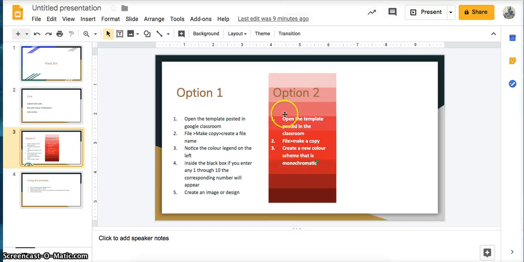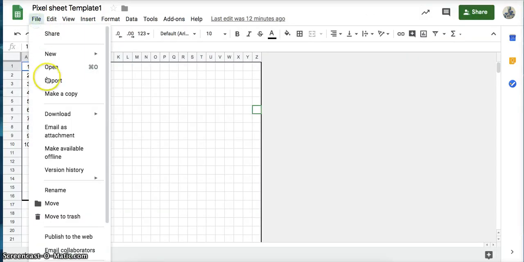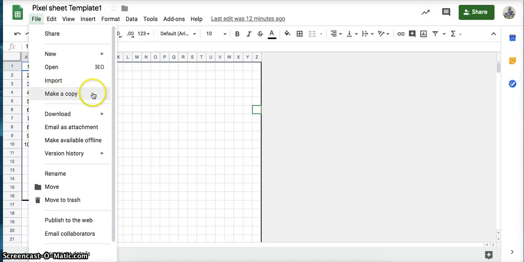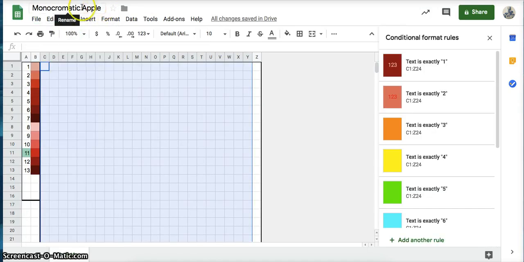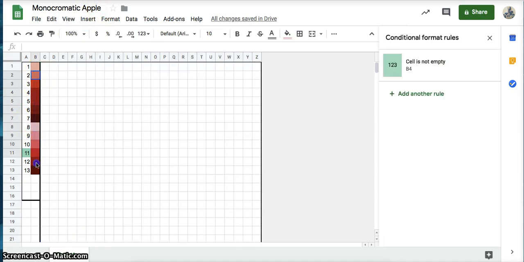All right, if you're giving option 2 a try, making monochromatic, you are going to start with the same template. You're going to go File, Make a Copy. It's going to prompt you to give the copy a name. So I'm going to attempt to make an apple. The colors will all still be the same from the last sheet.